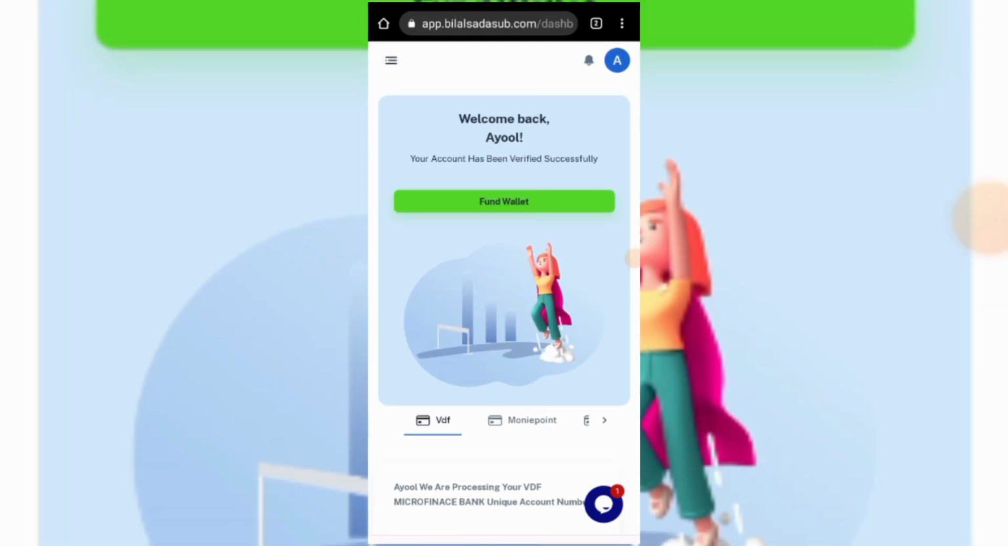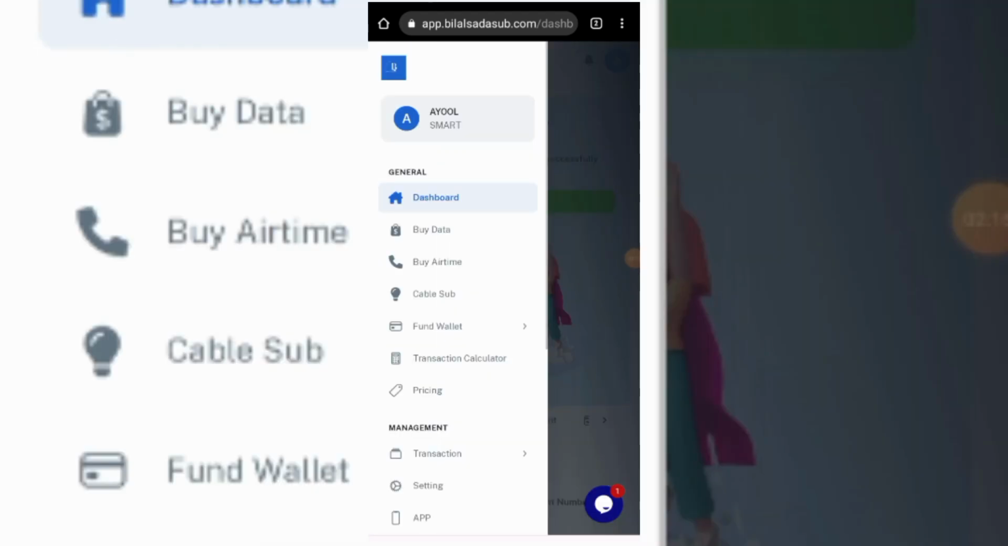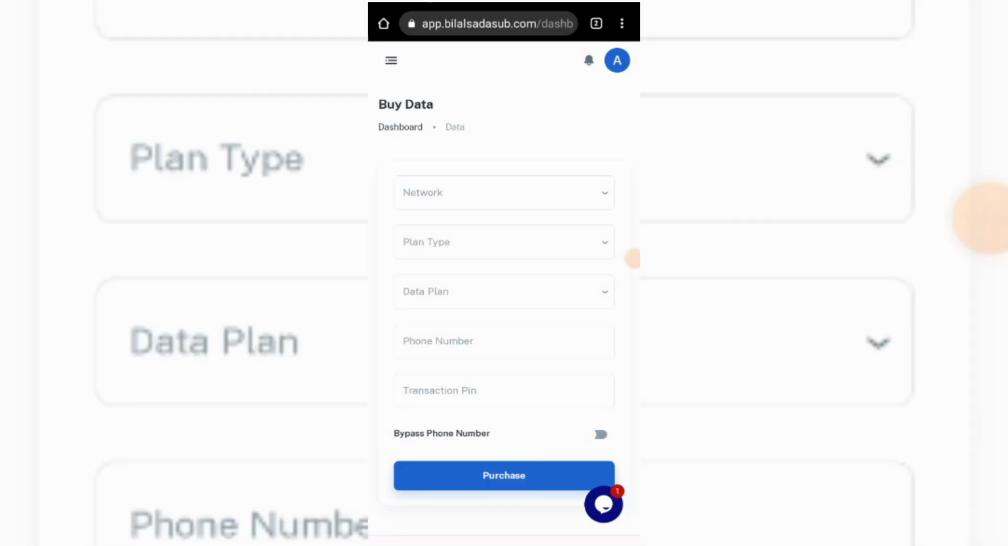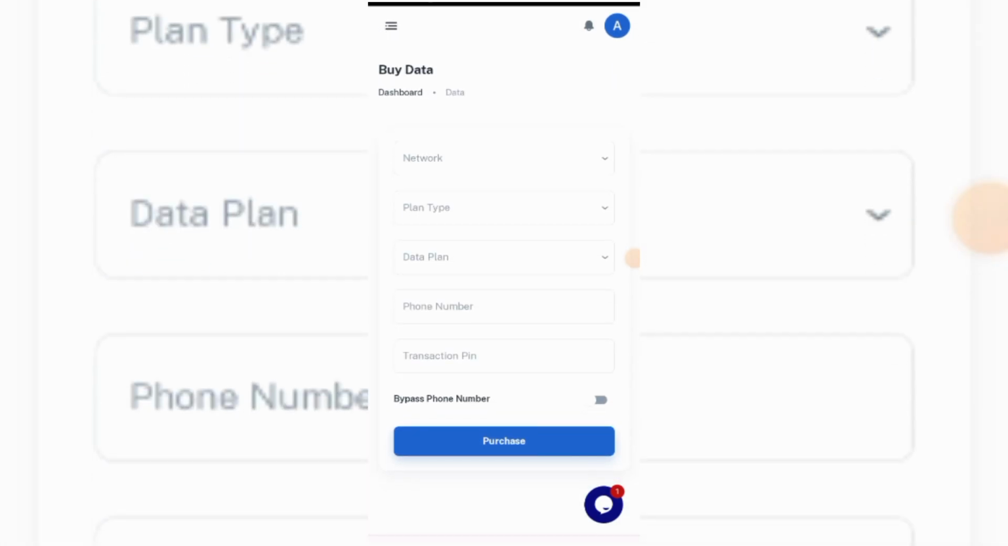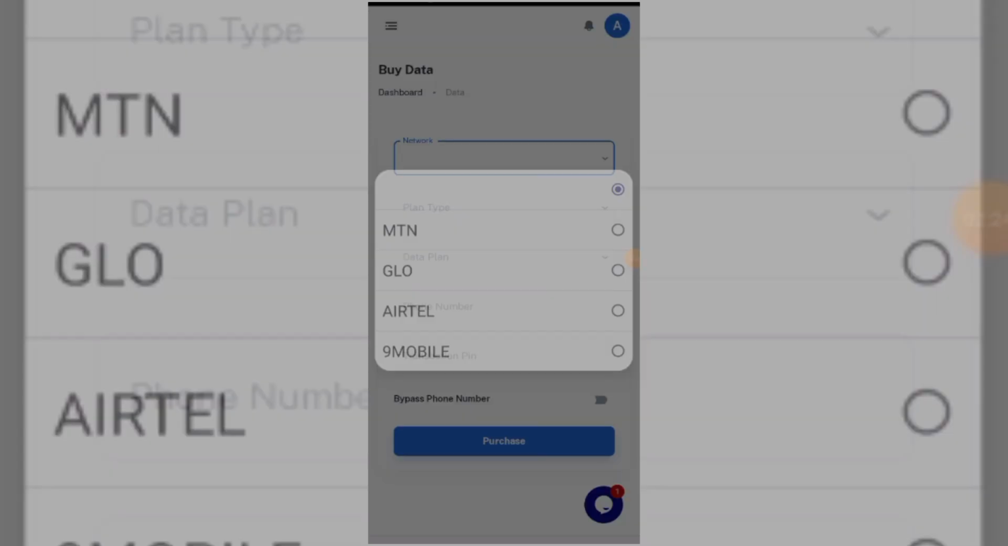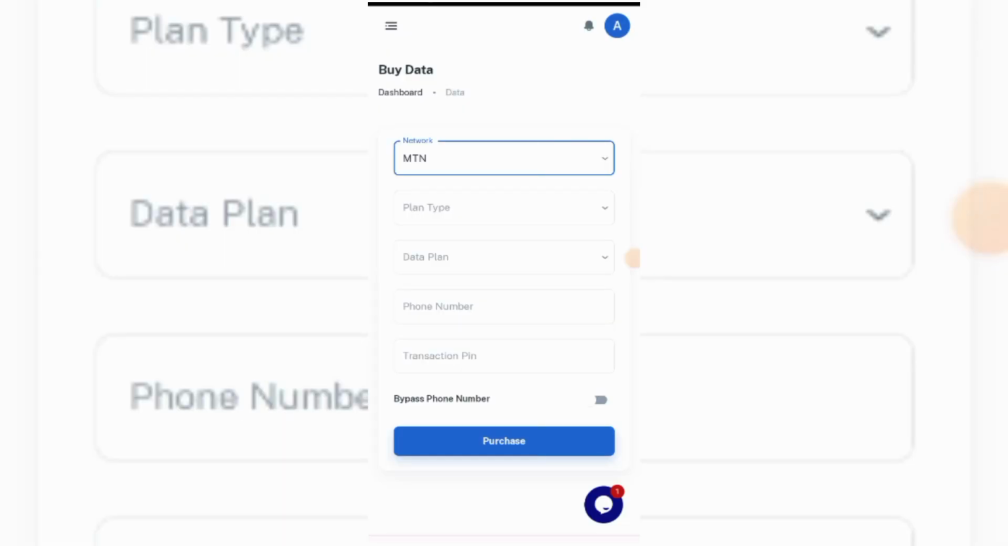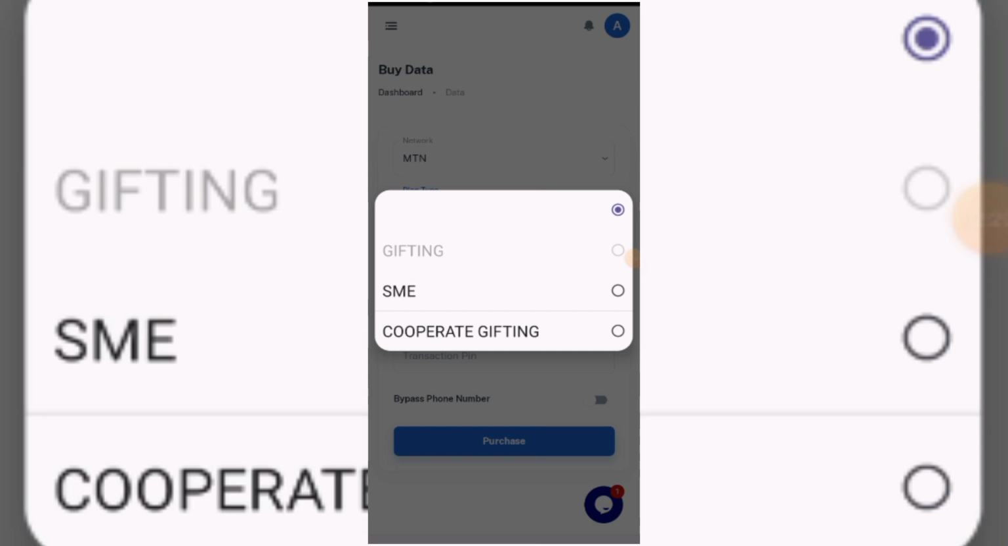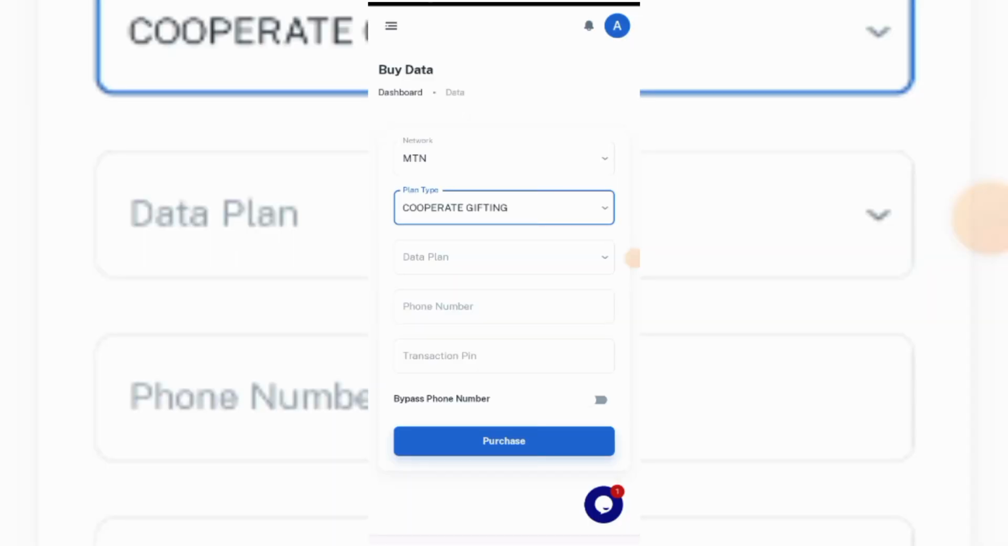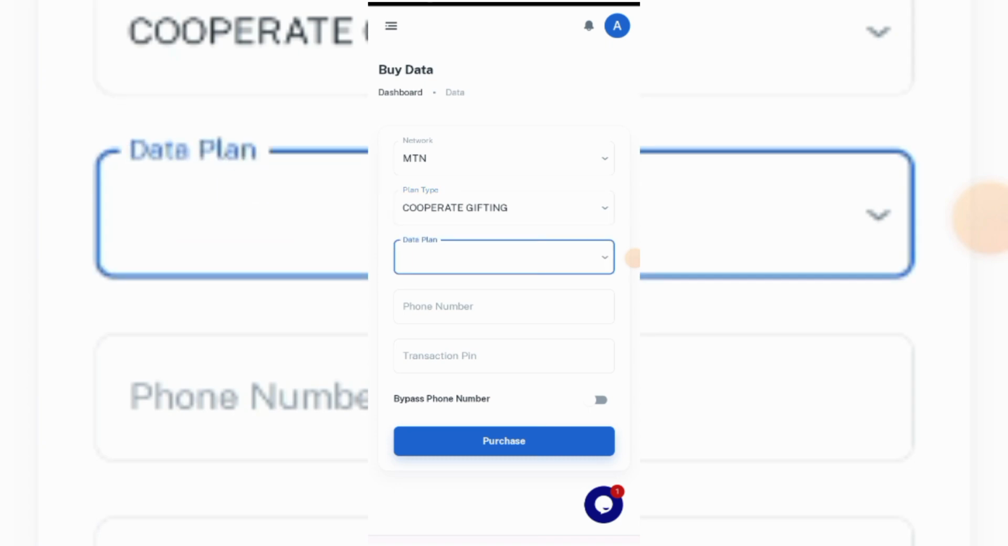So all you need in order to start selling this data is to come over to this menu bar right here. You're going to see a place where you could start buying data for cheap. If I click on it and I click on buy data now, it's going to take me to the data option right here. So I'm going to select network right here. I'm going to be buying an MTN network. Then click on type, just click on corporate gifting. Once you click on corporate gifting, you'll be asked to select the plans you want to buy.